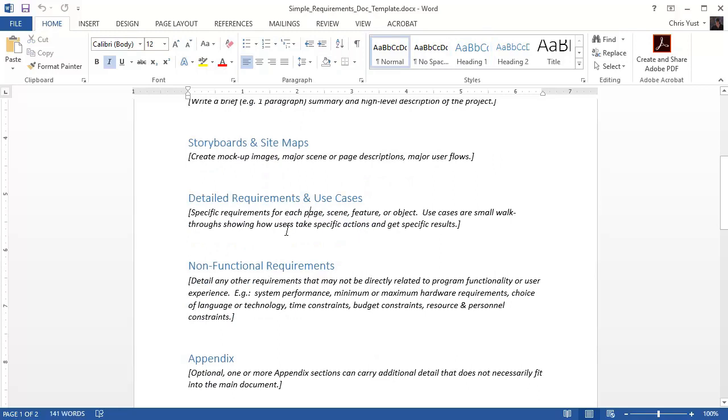Next are detailed requirements and use cases. Here's where the student will drill into some more detail and provide as many specifics as they can about exactly how the program will behave and how the different features of the program will work. If they've created a video game, then perhaps the detailed game rules and the ways that all of the features interact with each other.